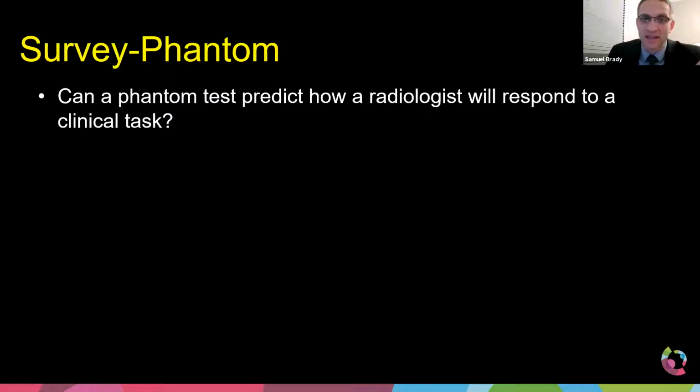And we can take this phantom and we can use the results from that phantom and we can predict how a radiologist would respond to a diagnostic task.